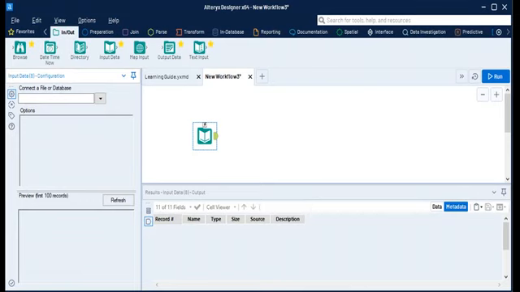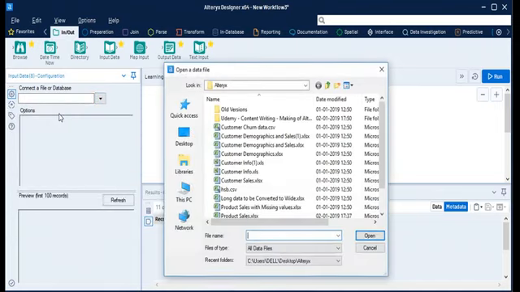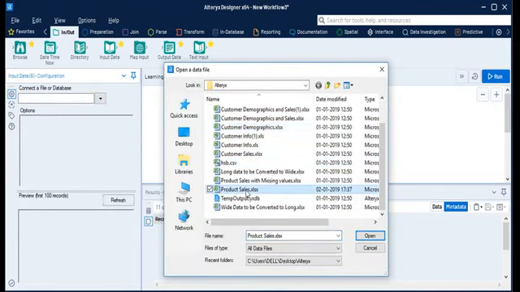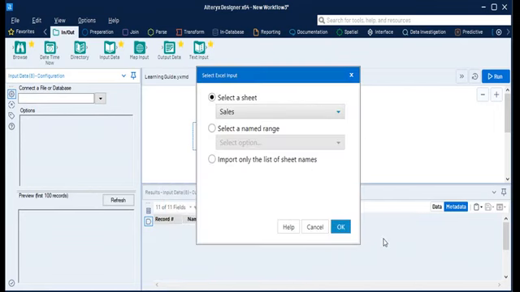Now let's try to import the data. So we'll just click on this input tool tab, go to the drop down, click on File. It would navigate us to the file which we want to import. So I'll just click on the product sales and open it up.